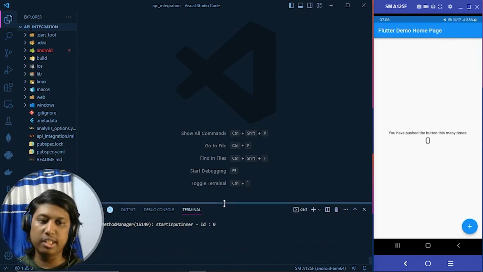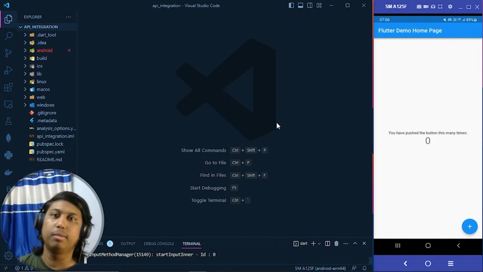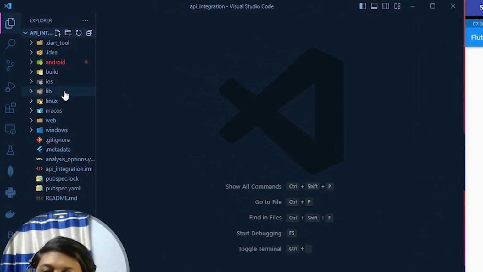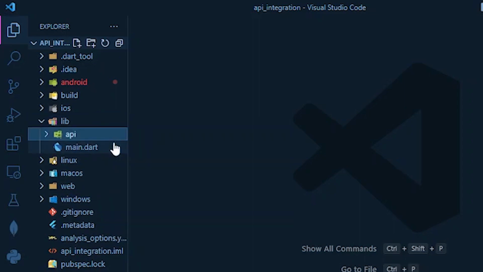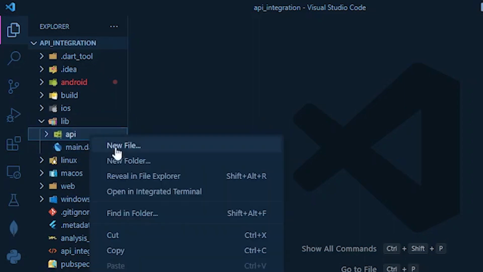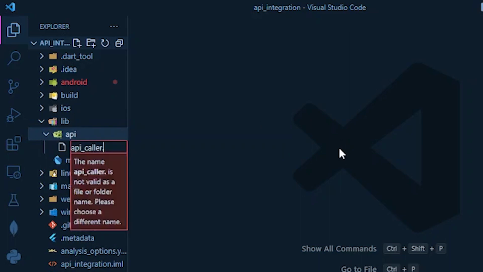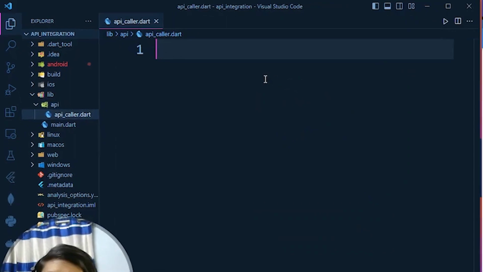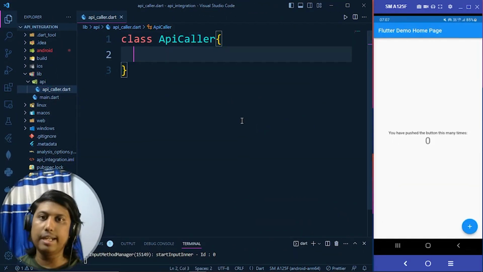Before making any screen, for calling the API we have to make a class and methods so that we can separate the API calling method from the widget tree. So under the lib folder, we have to make a new folder named api, and under that api folder, make another new file named api_caller.dart. Here we have to make a class under that file, that is ApiCaller. And now we have to make the methods that will call the respective APIs.